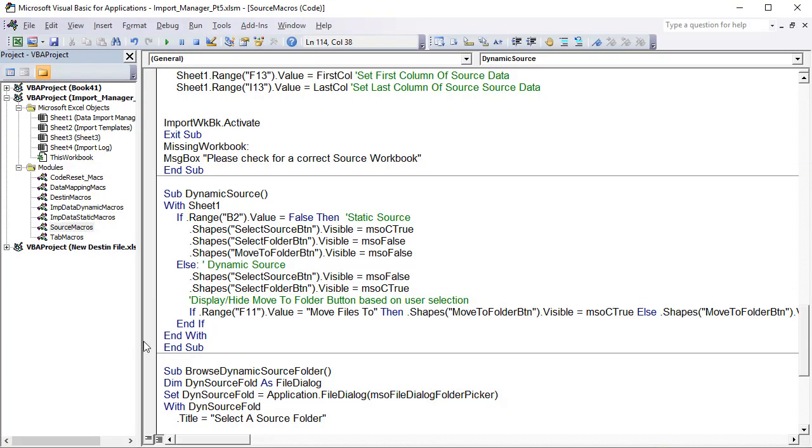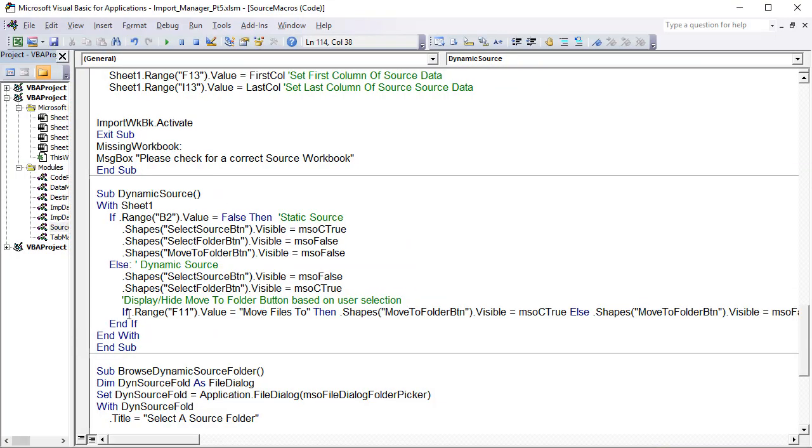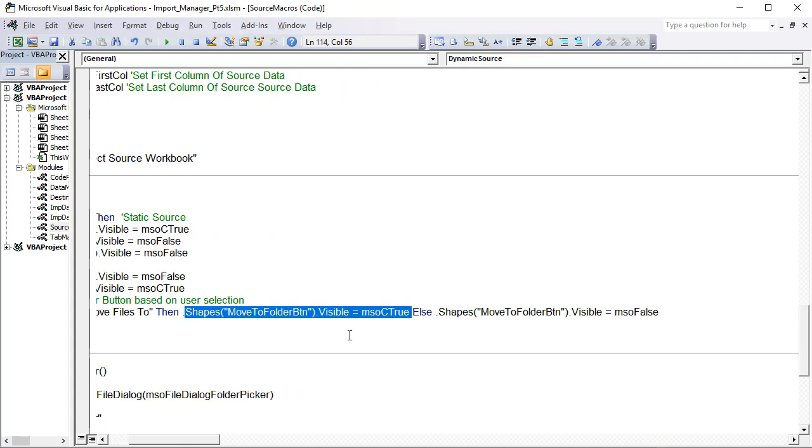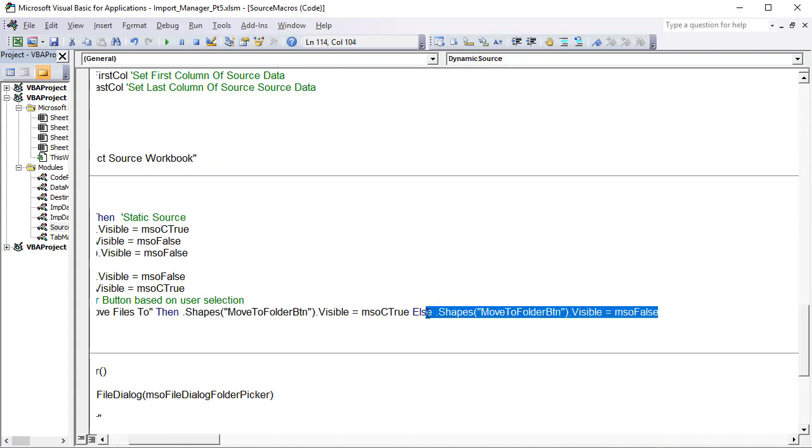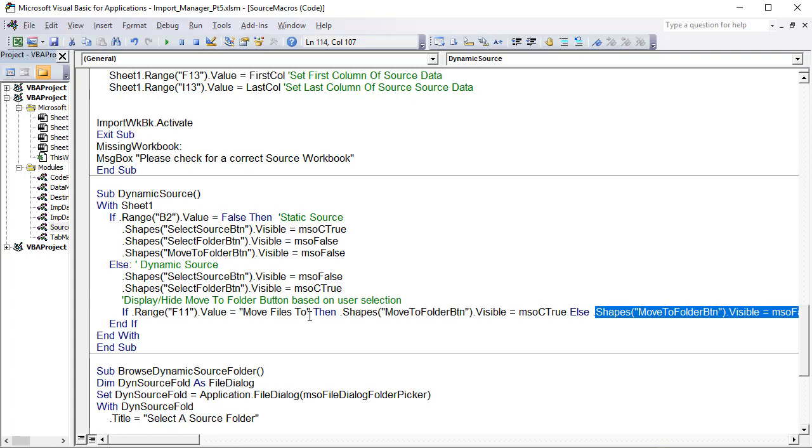So let's go over that with you. We'll bring this over here. If F11 equals move files to, then make this visible, show that button. Otherwise, hide it. So it's relatively simple. Otherwise, hide that move to button. We really only want to show that if the user has already selected the move files to option. So that's it. That's it for the dynamic source.